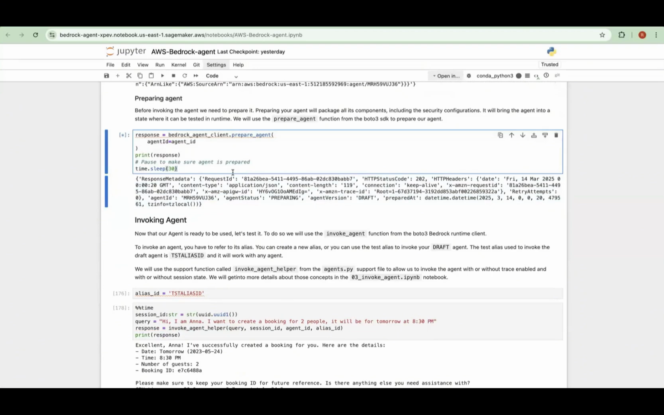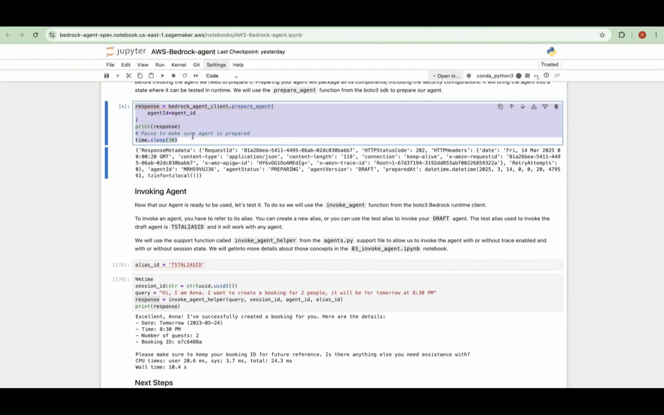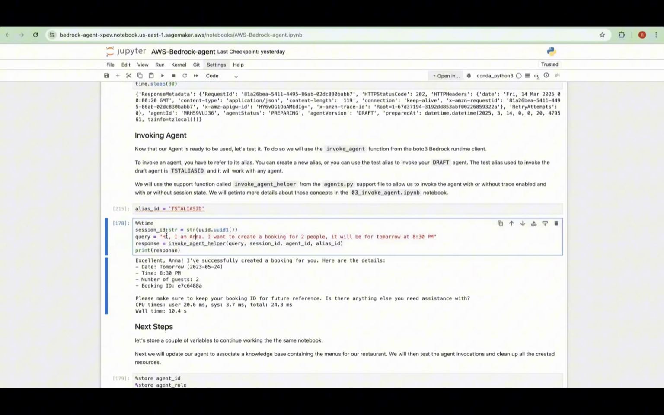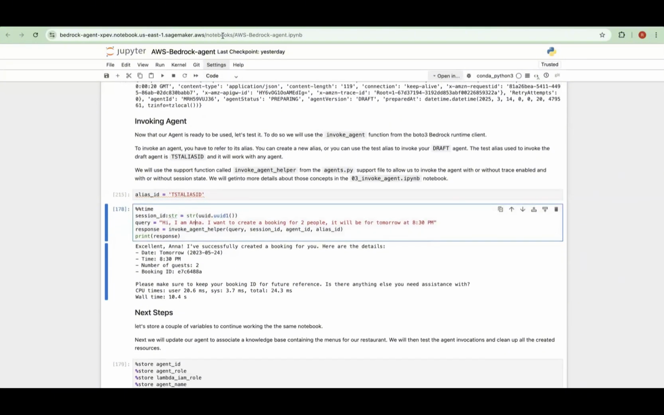So what we're doing is having everything properly packaged, all of the security configuration, everything is packaged properly, and this is just having your agent ready to accept requests. That is what we're trying to do here. And we are invoking this agent. There's something called an alias ID that we assign to the agent. And this is the question.